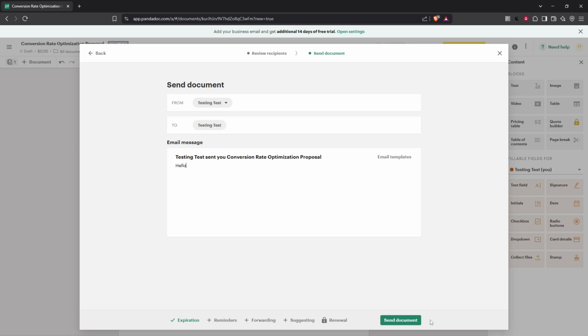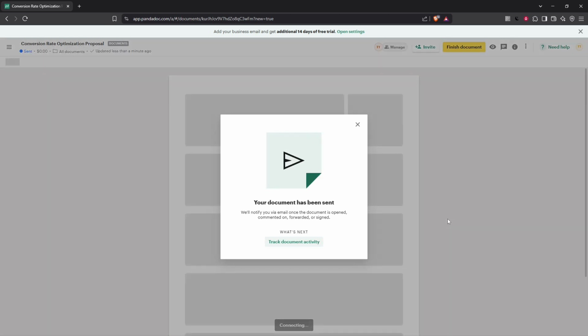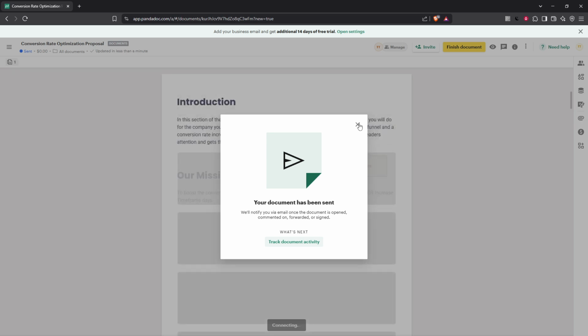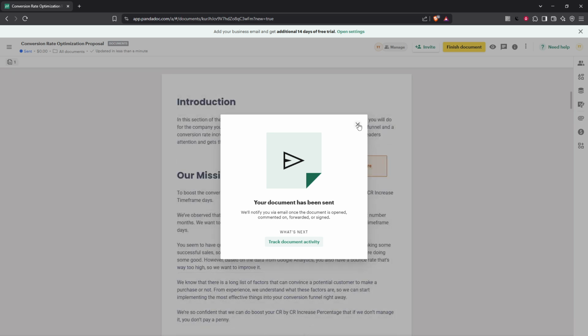Finally, you're ready to send your document. Click on Send Document, and that's it. Your document is now on its way to the recipient. By following these steps, sending a document via Pandadoc is not only straightforward, but also incredibly efficient. Keep practicing these steps and you'll become a Pandadoc pro before you know it.